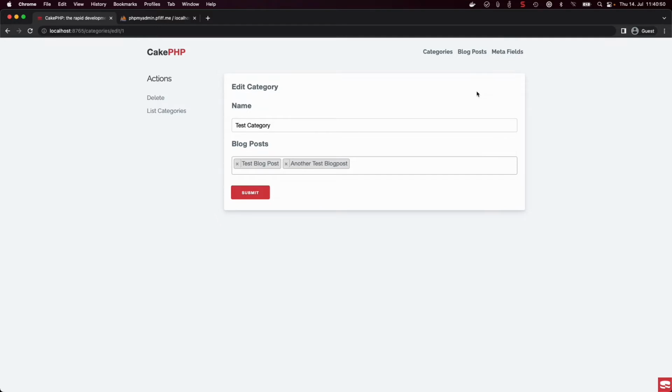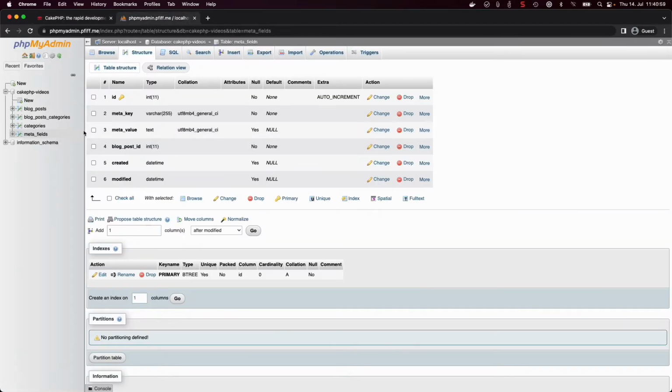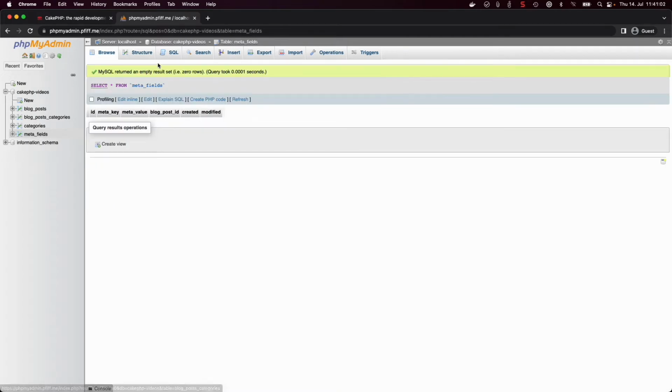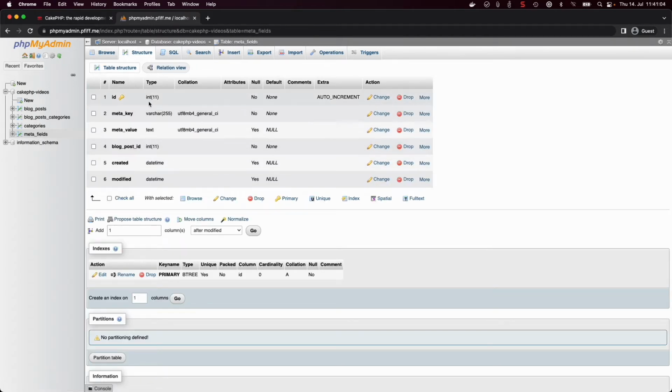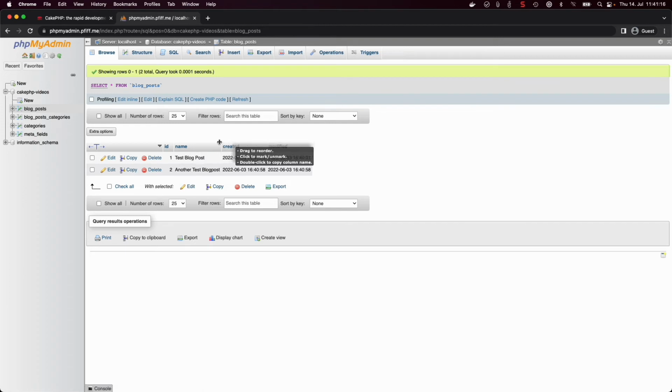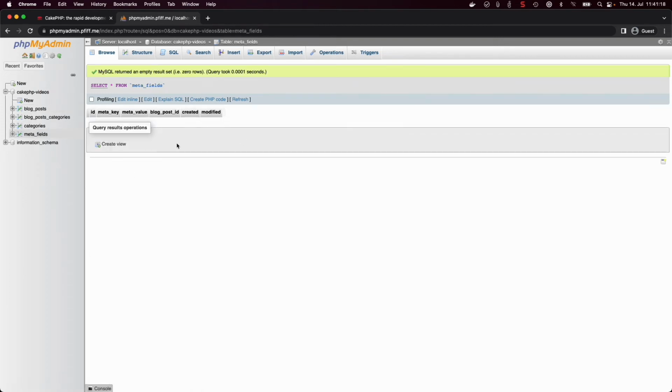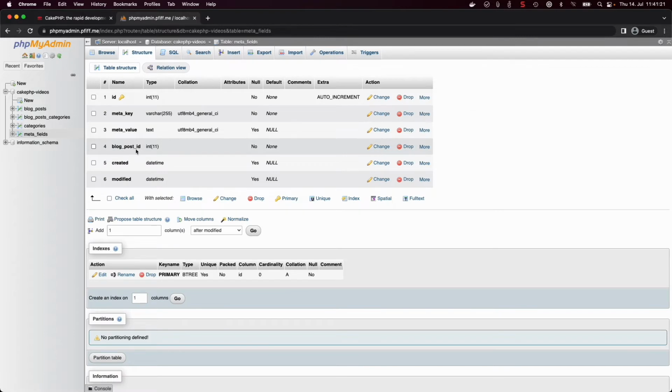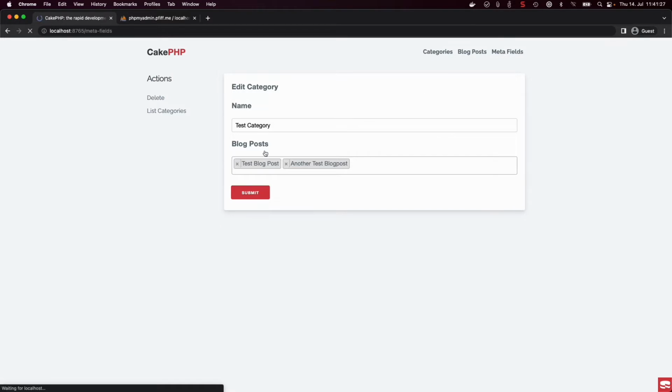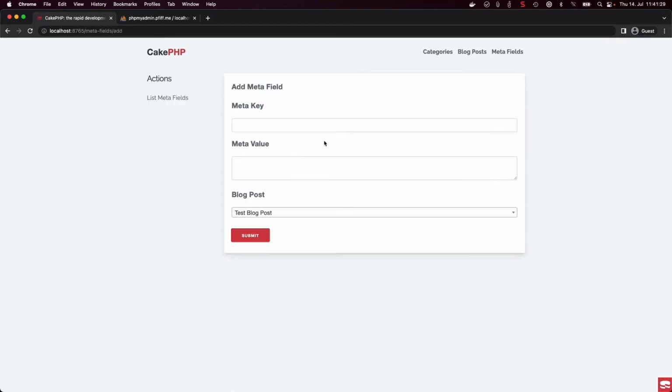And this is definitely possible with CakePHP, but to make our life a little bit easier, I've added a new table which is called meta fields. And this meta field just has a meta key, meta value, and blog post ID. So here we have a simple has many and belongs to connection between blog posts, because one blog post can have many meta fields, but one meta field will always belong to one blog post. So yeah, this is already present here in our current test application.